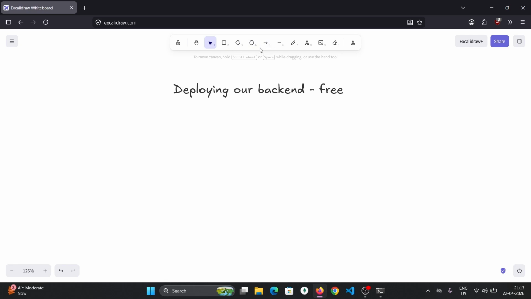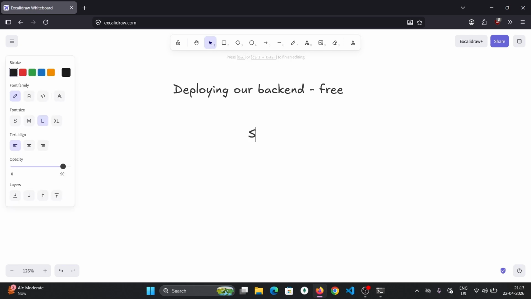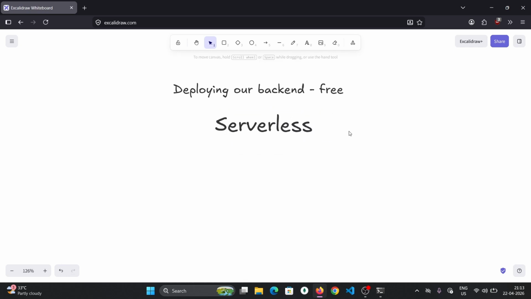So what's the name of the tool or service that cloud providers provide? It's called serverless. Yes, what is it? Serverless. What serverless is, we are going to see.